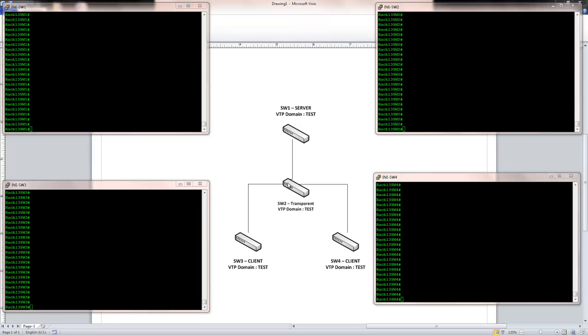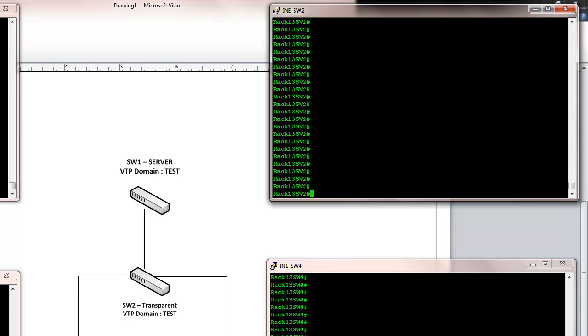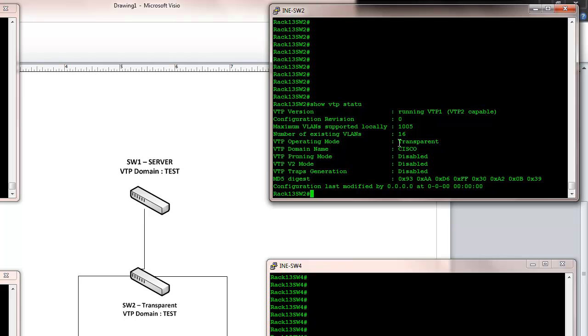I just want to show you a quick thing about running transparent mode. Even though the switch is running in transparent mode, as long as you have the same VTP domain configured in the VLAN database, it will forward VTP updates between the server and the client. It won't process the updates, but it will forward them between client and server. So on switch 2, if I do show VTP status, you see that it's in transparent mode.